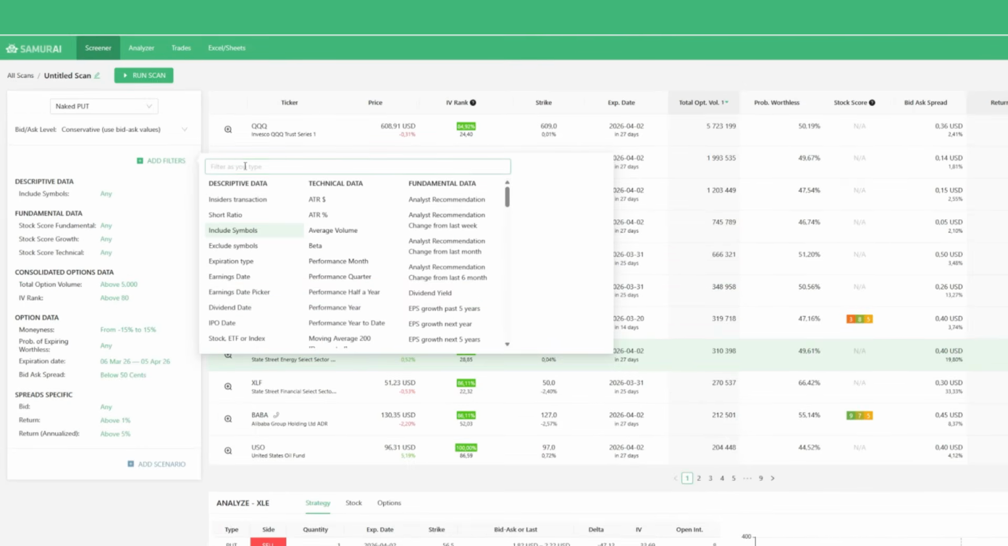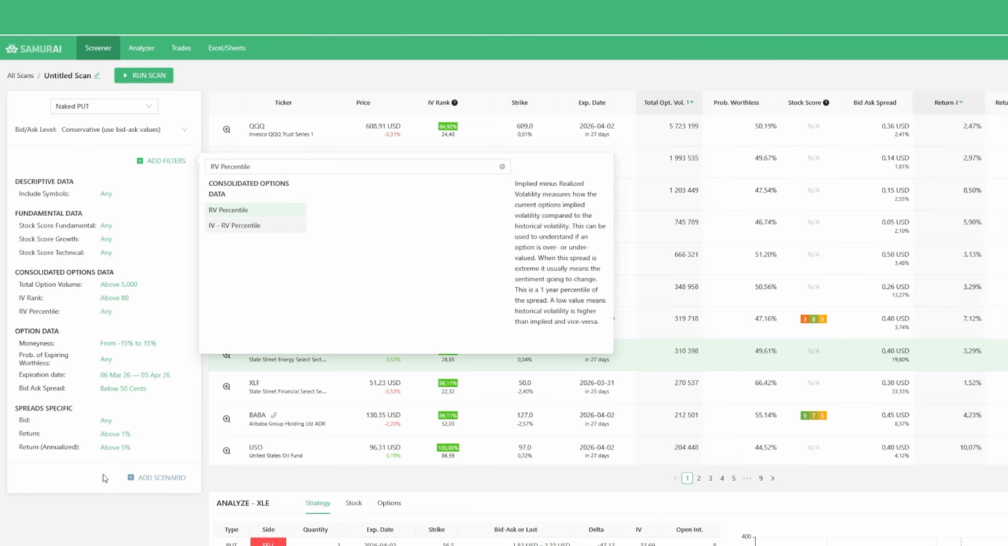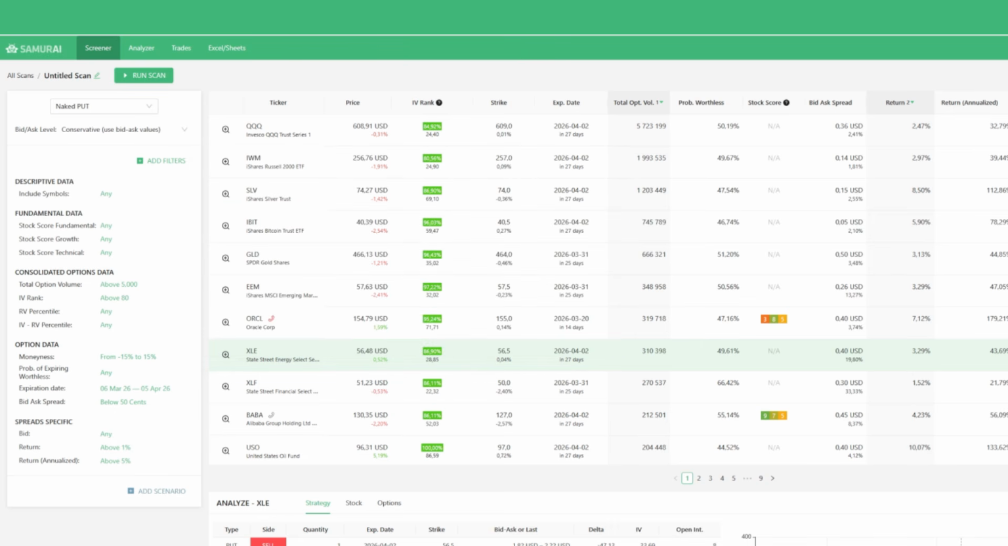Click Add Filters. Search for RV percentile and add it. Remember from the backtests, when RV rank is also high, the signal points in the same direction. You're stacking evidence. You can also add IV minus RV percentile. This measures the spread between implied and realized volatility. When IV is significantly higher than RV, options are pricing in more fear than the asset has actually been showing. That's another cool setup for a seller.